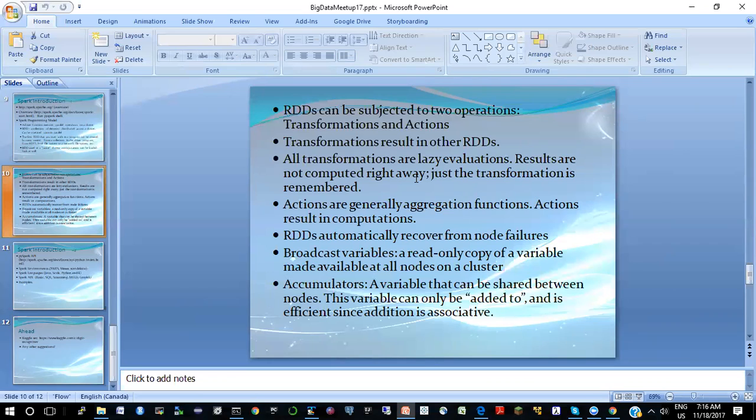This way, it packs all the transformations between two actions, and then fires all of them at once. So that makes for very efficient running of the code.